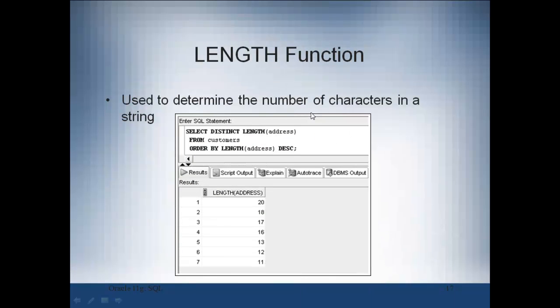Alright, the next function is the length function. This is pretty simplistic. We simply want to count the number of characters in a character string or in a field. The length function requires one argument. The argument is the data in which you're counting.